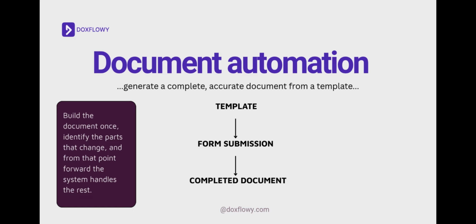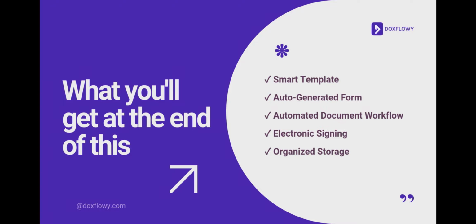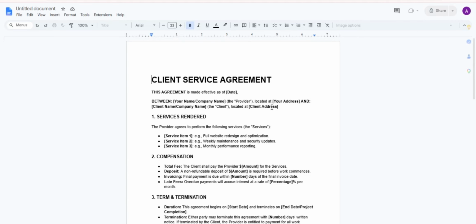What makes DoxFlowy particularly good at this is that the whole process, template, form, signing, and storage lives in one place. This way, you're not jumping between tools or manually moving information from one system to another. In this video, we're going to walk through it step by step. By the end of it, you'll have a working automated document workflow and a clear picture of what's possible once the foundation is in place. Let's get into it. Here's the document we're working with for the purposes of this video.